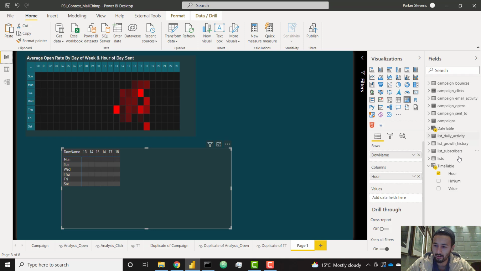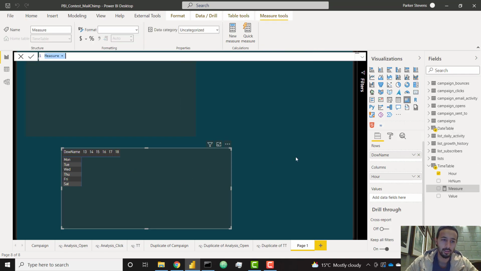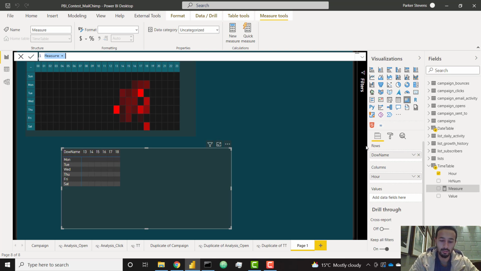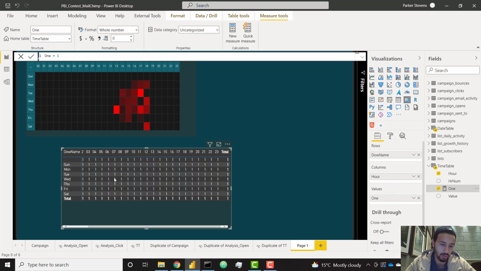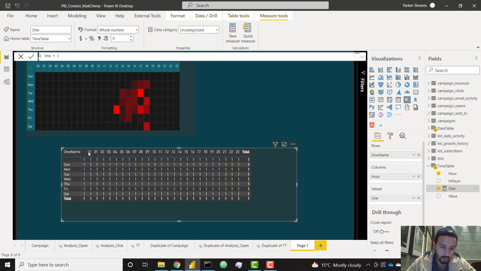And what I like to do when I'm testing these matrices out is I just throw in, I'm going to call this measure 1 equals 1, and I just throw this into the values. And now we have 1s across the entire thing. So from 0 through 23, we just have 1s. And it looks like there's a blank one as well.